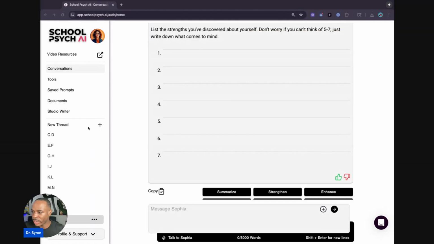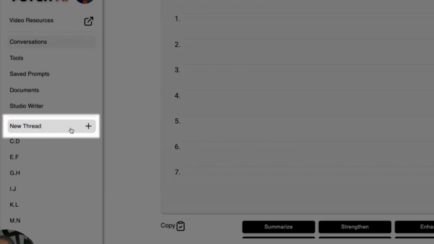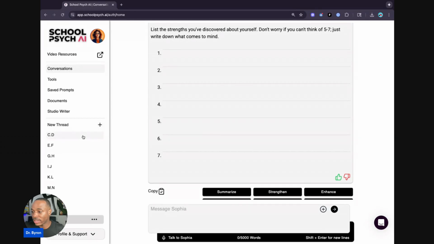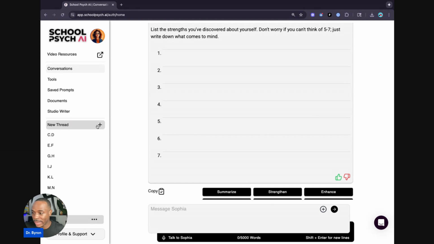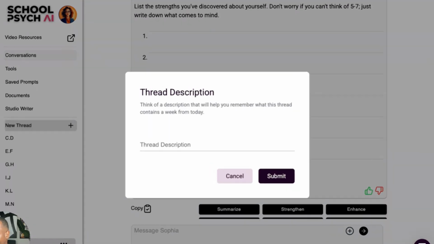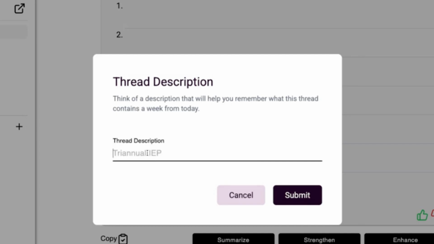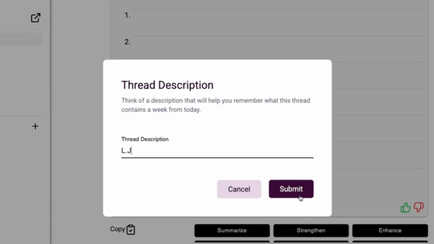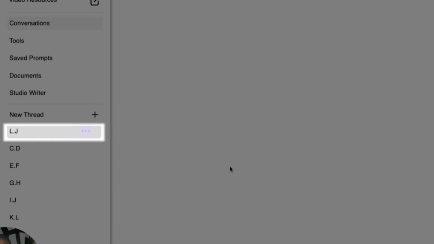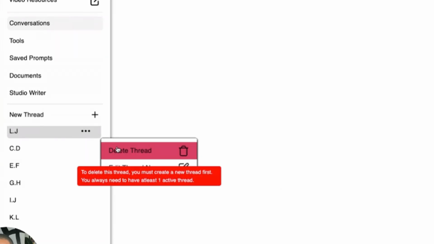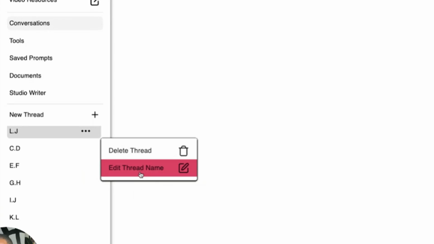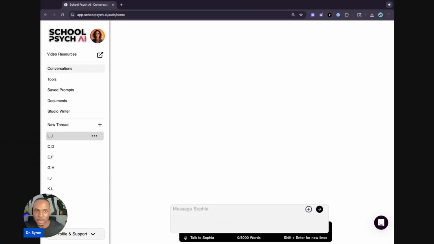Let's head on over to app.schoolsite.ai. Once you're here, let's go ahead and create a new thread. Before we do that, you can see that we've created other threads, and I like to organize them by student name. You can organize them however you like: student name, date, topic, subject, whatever it is. Let's call this LJ. Hit submit, and now you have a new thread. If you have a change of heart, don't worry. You click the 3 dots, you can delete the thread, or you can edit that thread name. We're going to go with EJ.